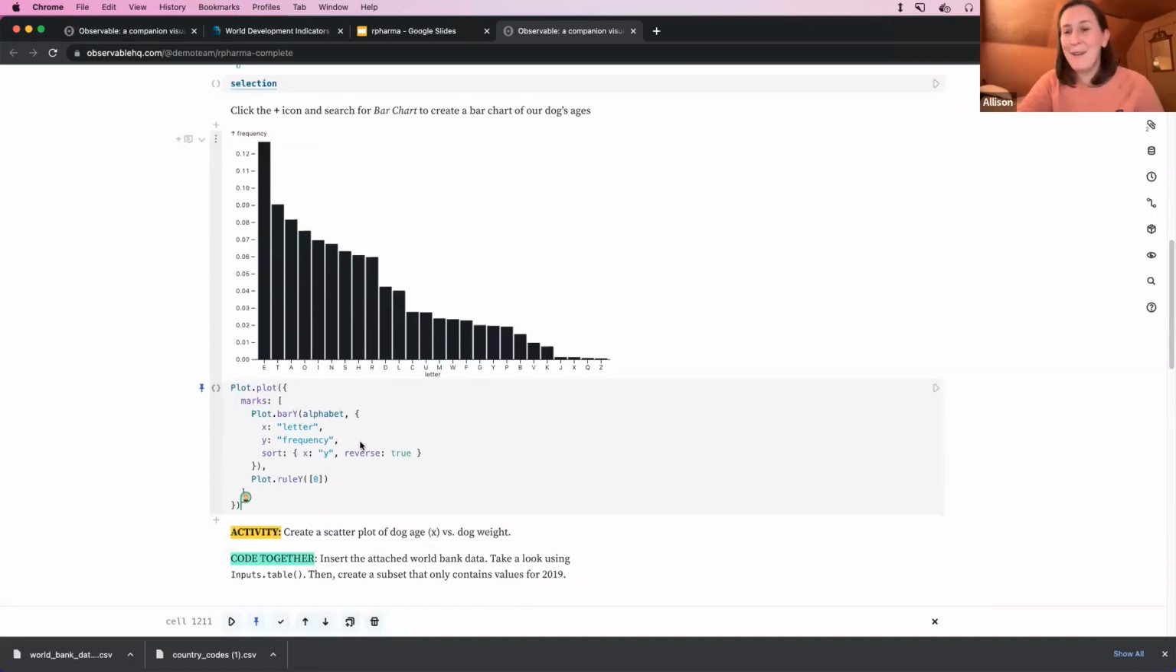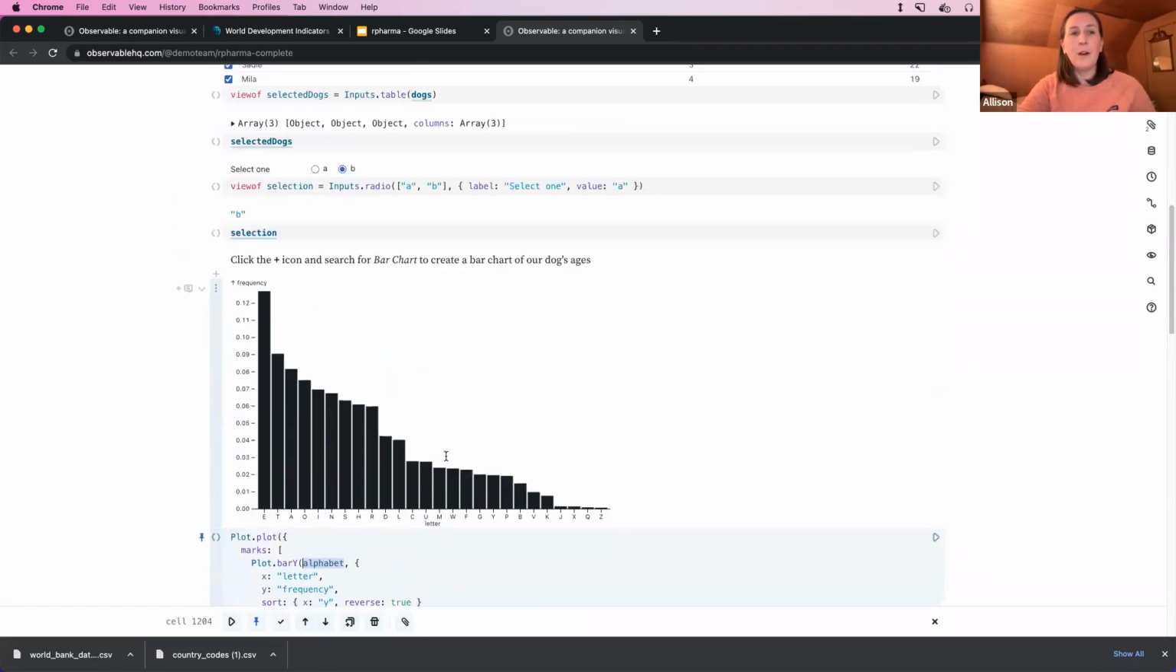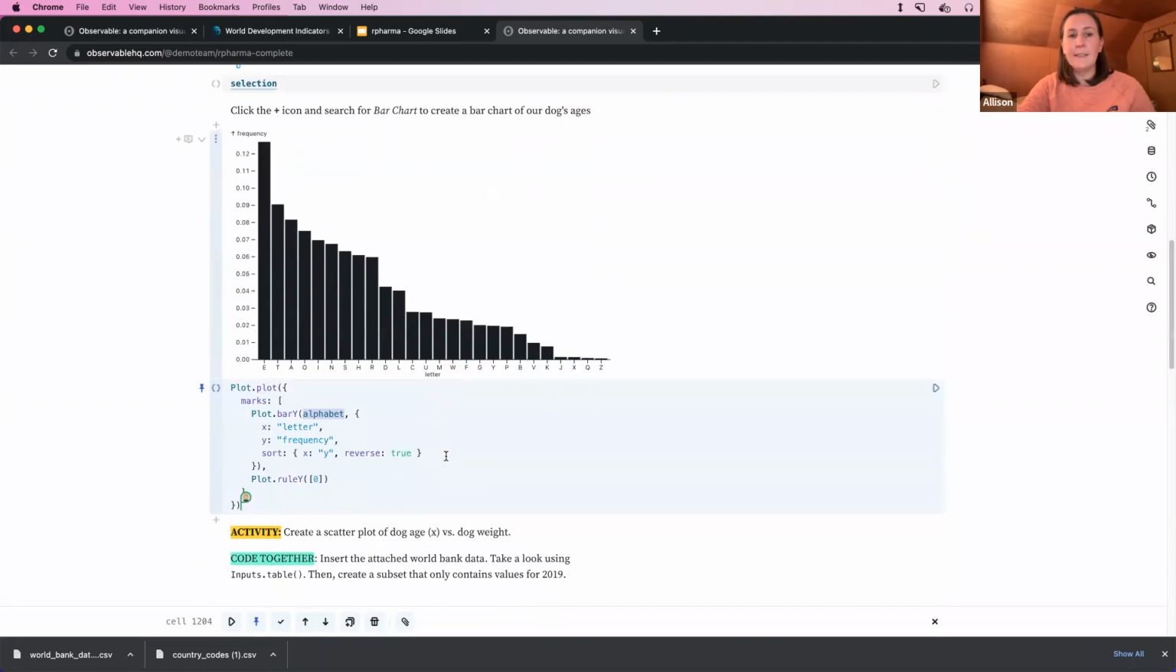That's great. Interrupt anytime. All right, so we had used one of the existing snippets that comes along with some of this pre-existing data, this alphabet data, which just contains frequencies of letter usage in the English alphabet. But what we want to do is actually make a bar plot of our amazing dogs, right? So we're going to update these things.